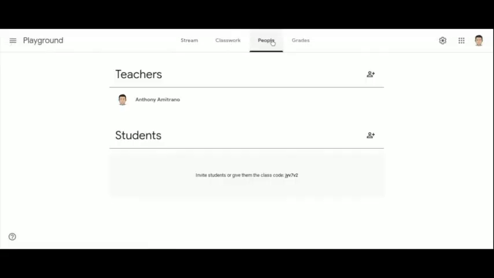So those are the two ways that you're going to invite the students to your class, either directly by selecting their email by going through your roster, or by just posting the class code in your class and having them enter it in on their own devices.